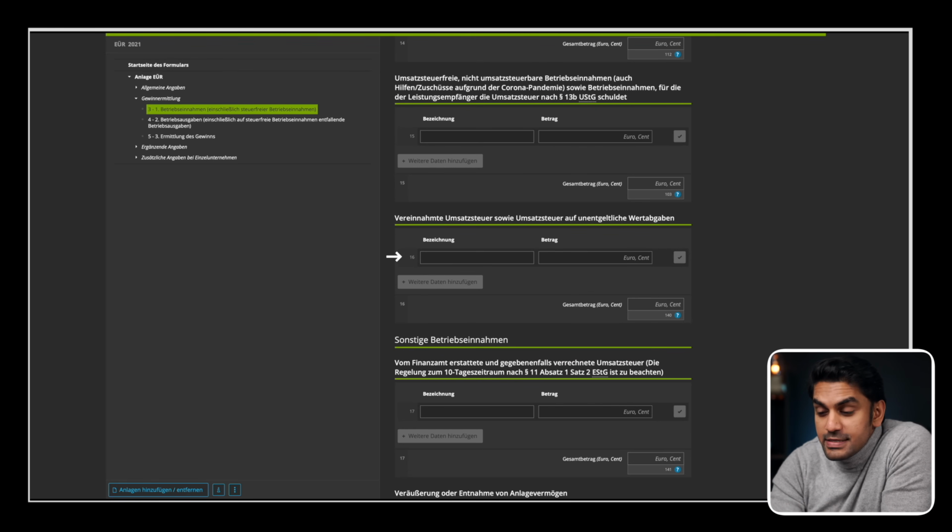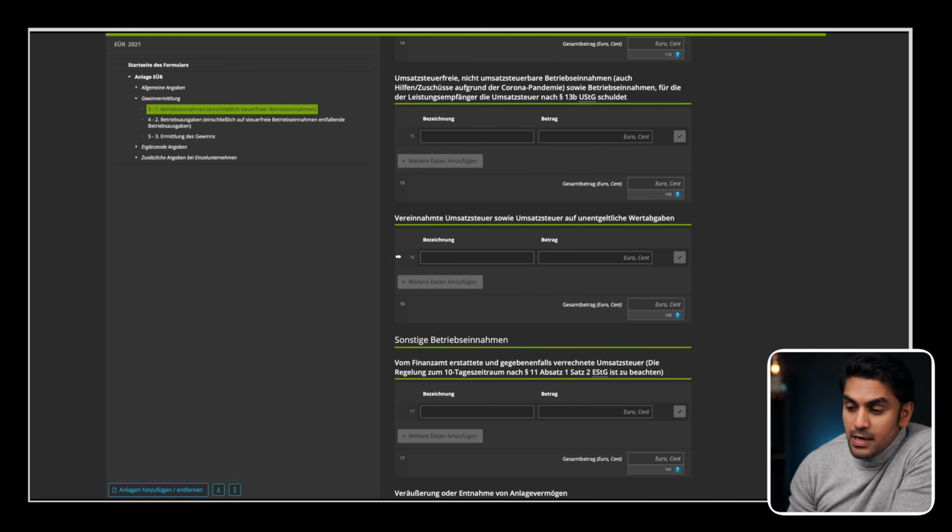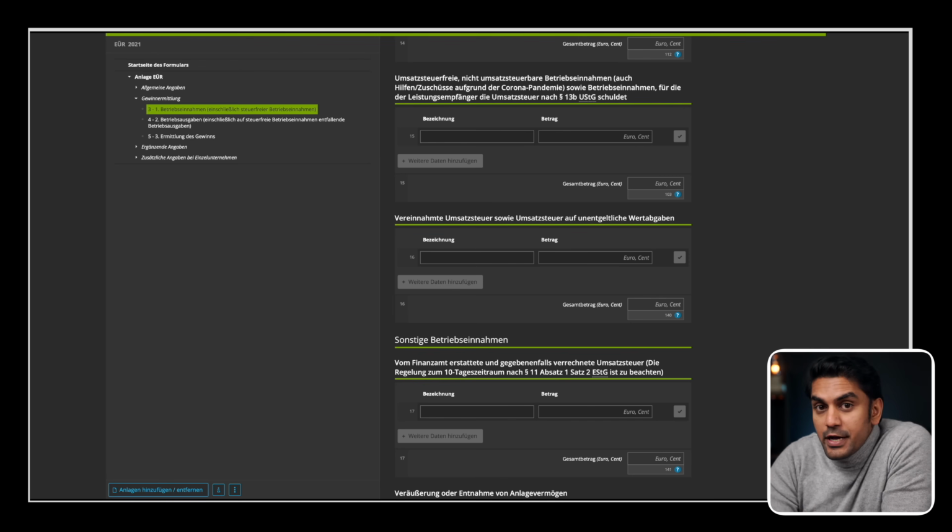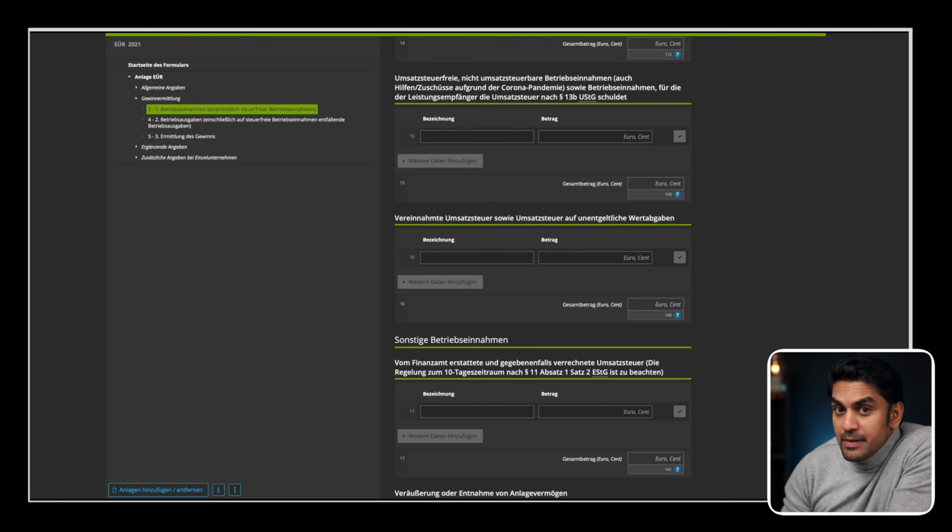One thing to note here is the phrase unentgeltliche Wertabgaben. These are services or products of the businesses that are used for private purposes. For example, if you own a shoe store and you take shoes out of the stock for your own personal use. Since these are registered as business assets, VAT on these products or services should also be considered for tax purposes. Make sure the amounts entered here match the amount stated in the VAT return.